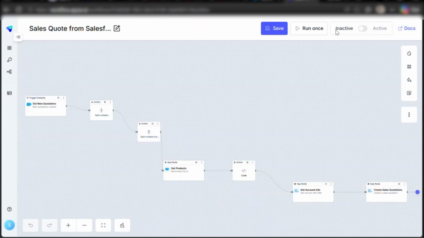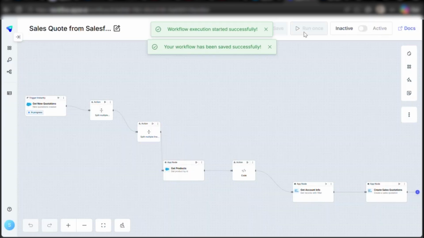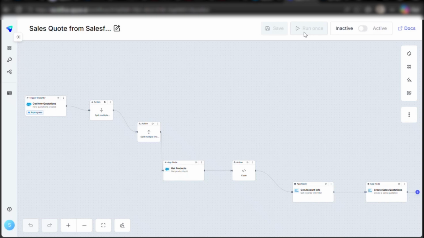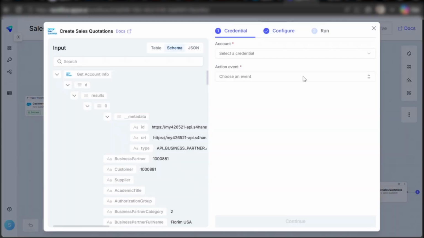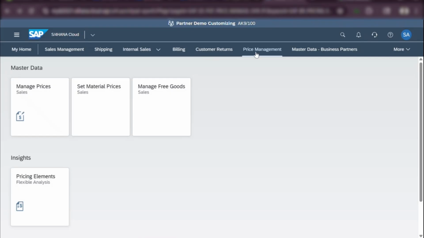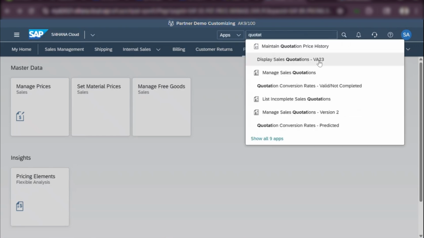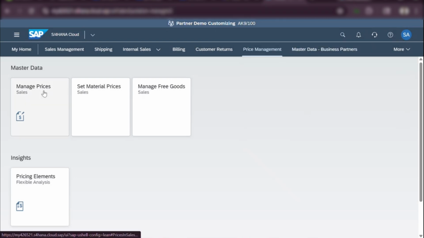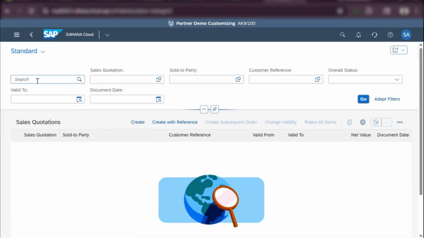Okay, we are almost done with it. Now let me execute this flow. Okay, we do have the quotation information. This is the new quote that has been created. I will copy the ID and search with it in our SAP S4HANA site. So let me just open the quotations module. Quotations. Yeah. And let me just search with it.